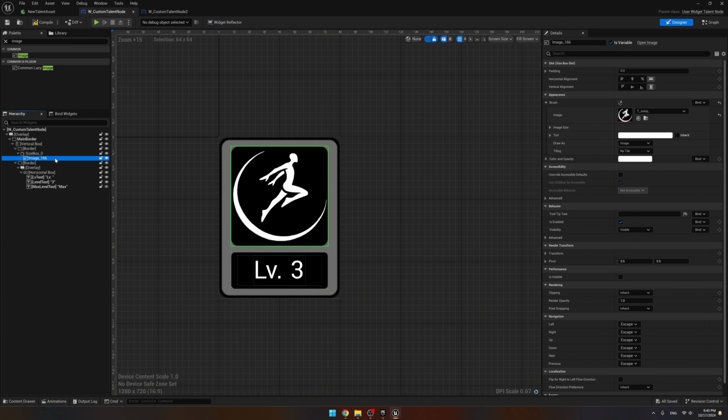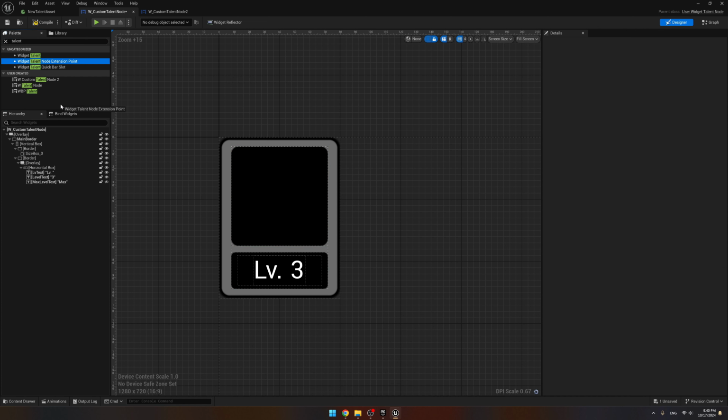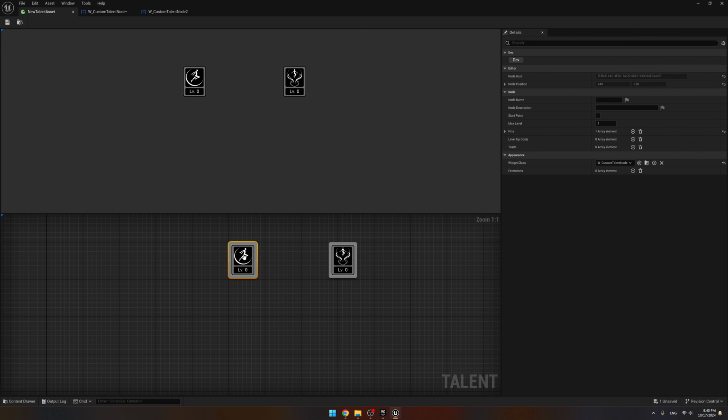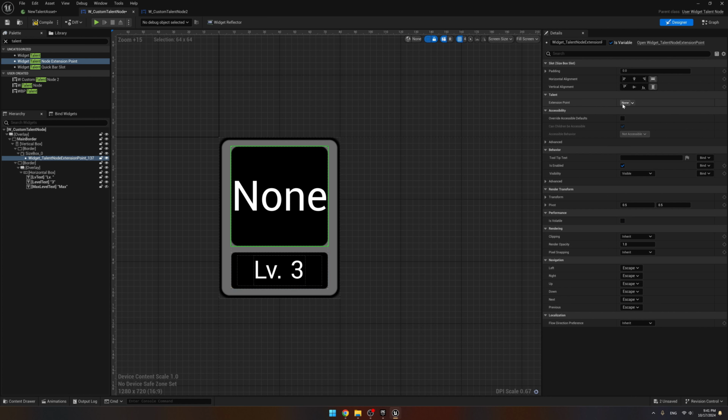Restore the deleted extension point. Search for talent node extension point. Delete this image. Use extension point instead. The key attribute of extension is extension point. To correspond to the extension point of the node, the tag should be the same. Here we take hud.slot.icon as an example. Also use hud.slot.icon in the widget.